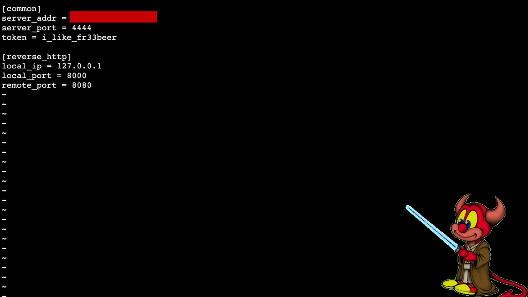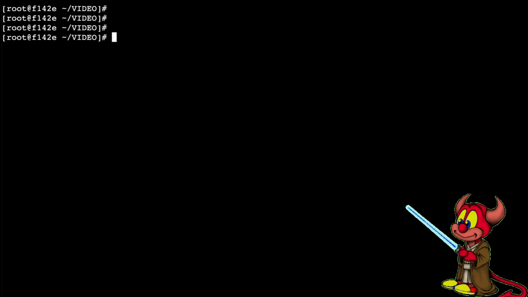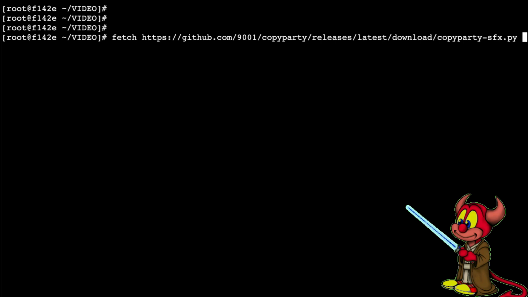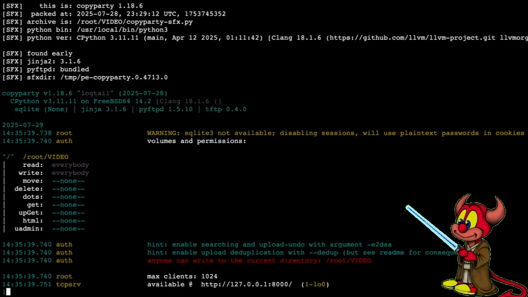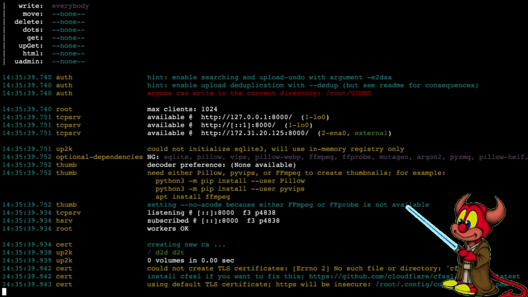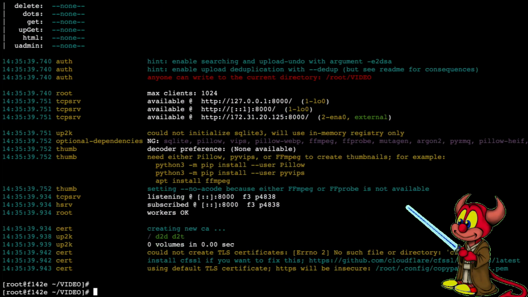All right. Now, another thing we need to do is to get Copyparty. To get Copyparty, we can just simply do fetch on this URL. After fetching the binary, we can just run it with python3 copyparty on port 8000. Let's give it an ampersand so that it goes to the background. All right, and it basically starts. And as you can see here, it starts on port 8000.